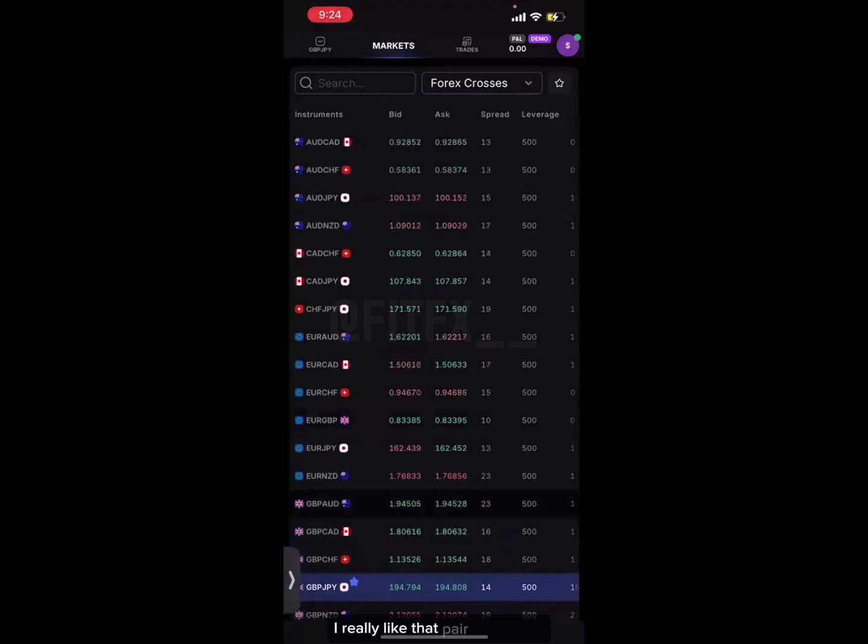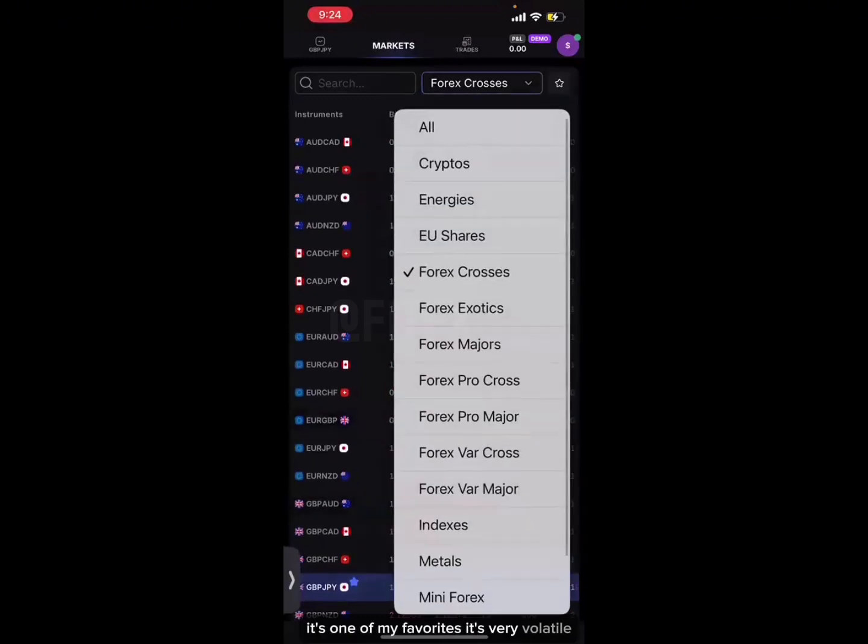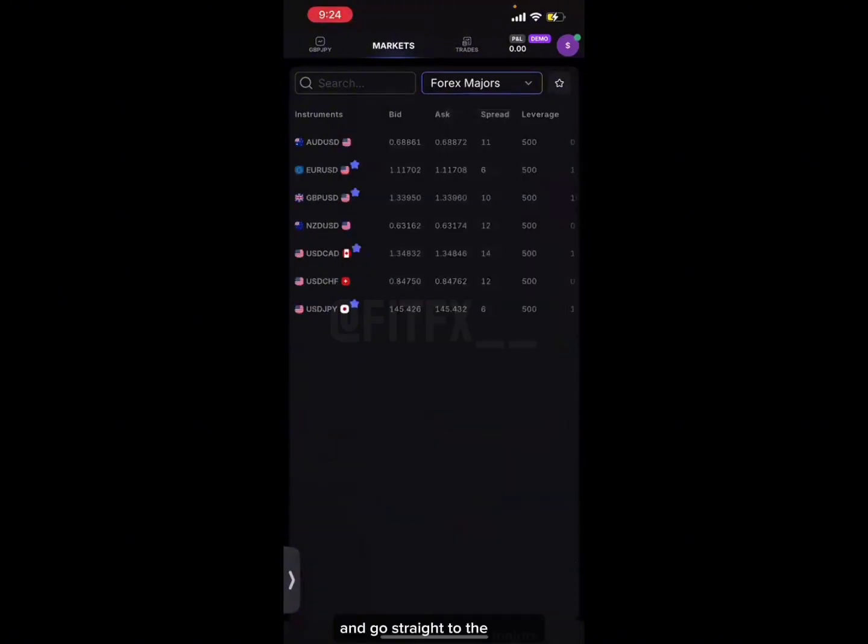I really like that pair right there. It's one of my favorites. It's very volatile. It moves good, and you don't need that much money to trade it. And go straight to the majors. Now, the majors are all countries that are paired up with the USD: EUR USD, GBP USD, USD CAD, USD JPY. But these pairs you can trade with $50 in your account, $100 in your account. A standard lot is going to be $10 per point. That's the type of money you can collect from that.